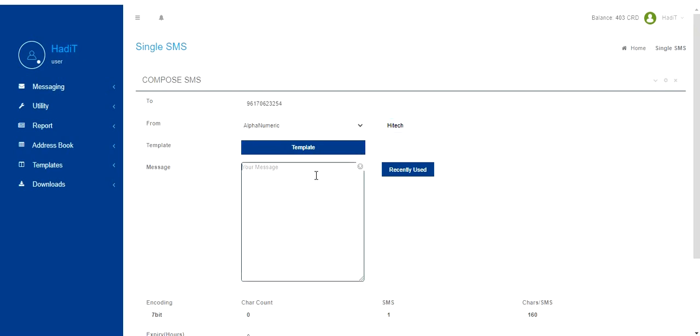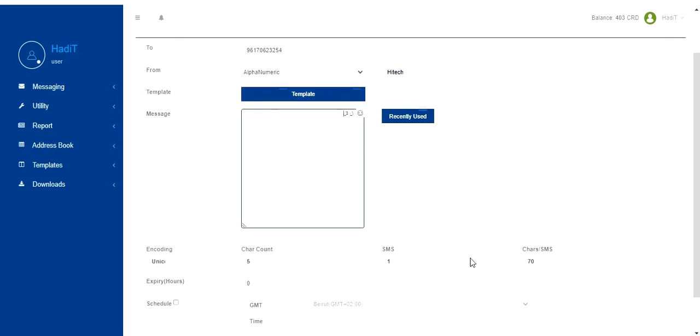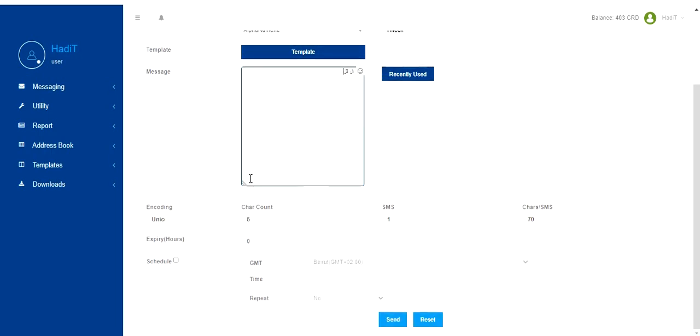And in the message, we can type it in English. The maximum allowed is 160 characters, or in Arabic, the maximum allowed characters are 70 characters. Below the message, we can see a small report. Here, if we type the message in Arabic, we can see it as Unicode, or if we type it in English, we can see it as 7-bit.